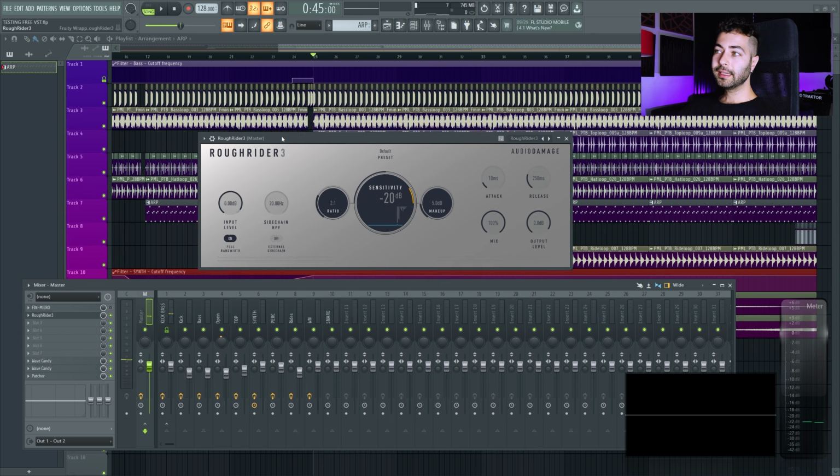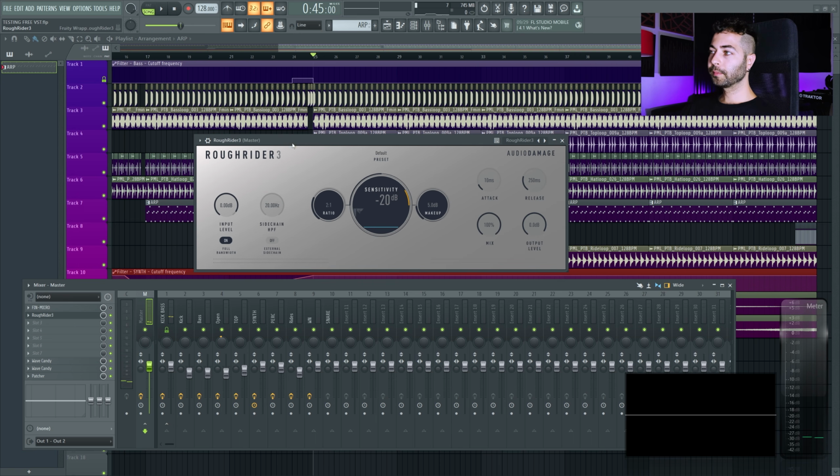And the last plugin is going to be Rough Rider by Audio Damage. This plugin is a really nice compressor, and you can use it in many places. It's pretty basic, pretty easy to use. So you have the ratio knob in here. Currently I'm putting it on my master channel.